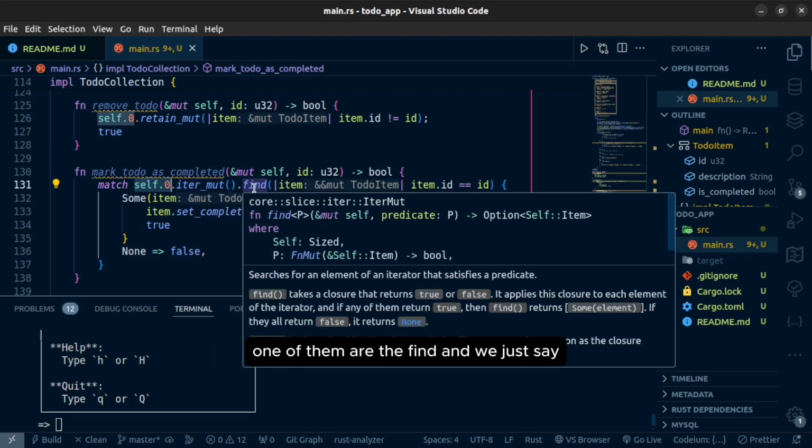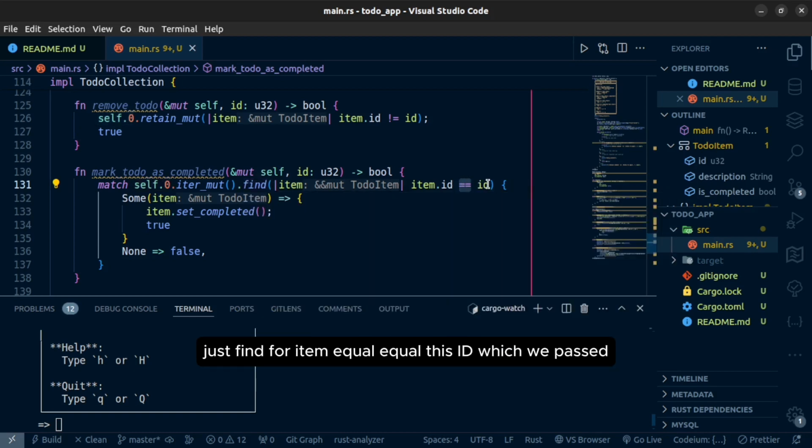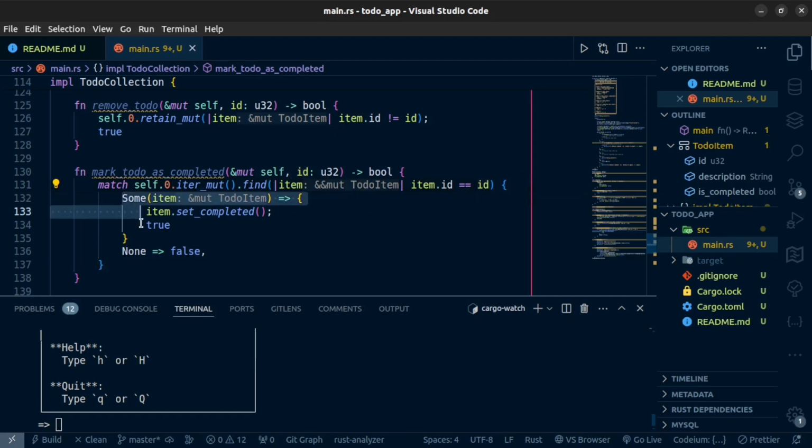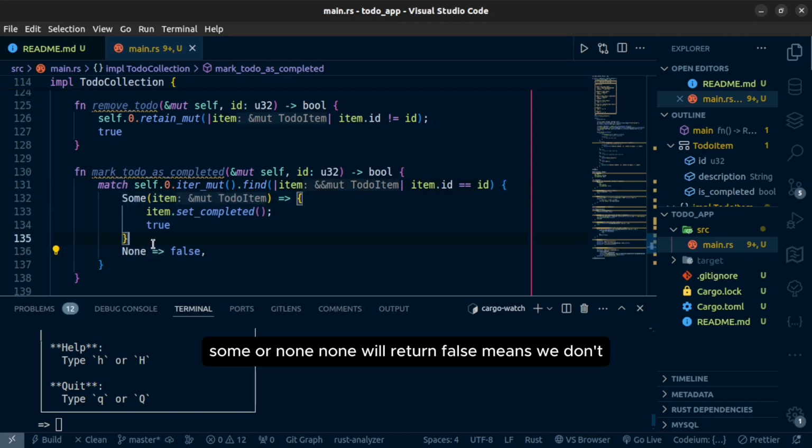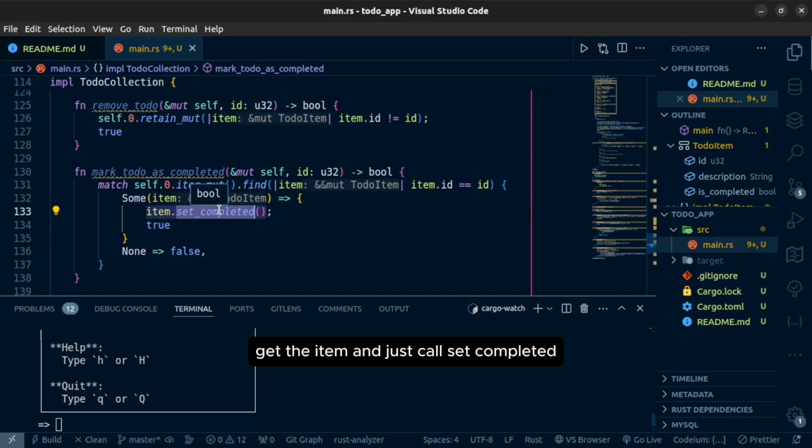Iterators have functionalities. One of them is find, and we just say search for an element of an iterator that satisfies a predicate. So you just say, hey, find the item equal to this ID, which we passed. If the collection contains a to-do item which has this ID, that means it will return Some because we have a match. Some or None. None means we didn't set any to-do as completed because we didn't find it. But if we found it, get the item and just call set completed.